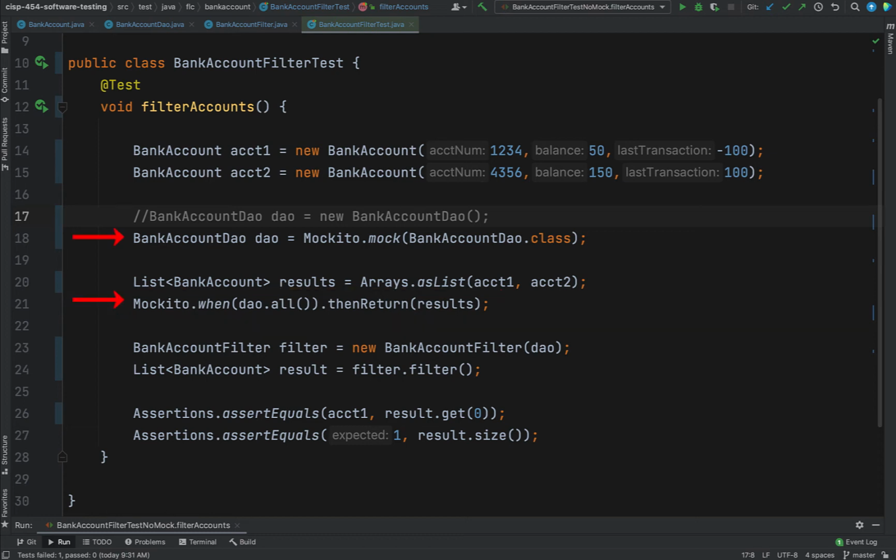With these two lines of code from Mockito, we now have a class that simulates a database object, and this mock object is able to return this in-memory list when the all method is invoked. That's nice. We're almost there, but now I want to point out a few changes in the production code as well.